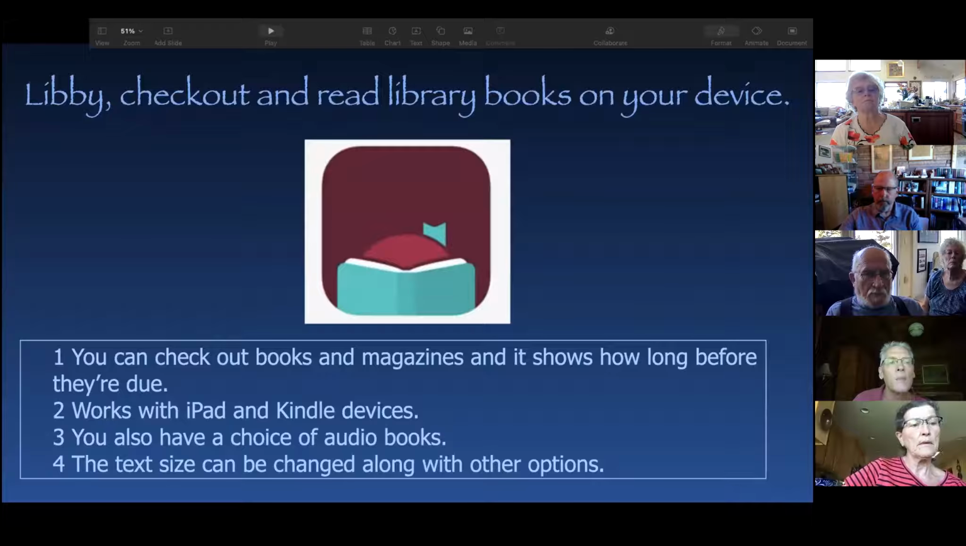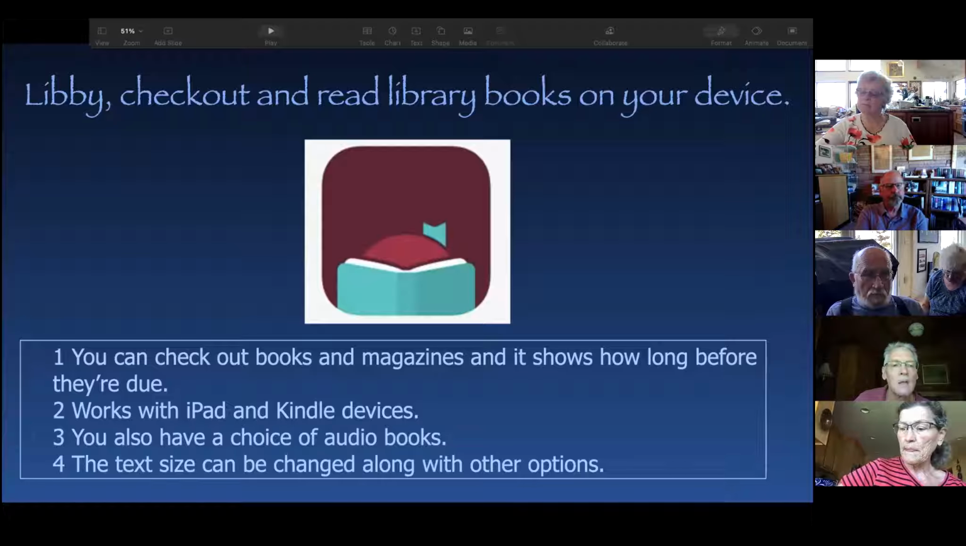Another app that is used with your library system is called Libby. And you can read books and magazines, and it works with your iPad and Kindle devices. You also have a choice of audiobooks. And one of the good things about using this app is that the text size can be changed along with other options such as background colors.